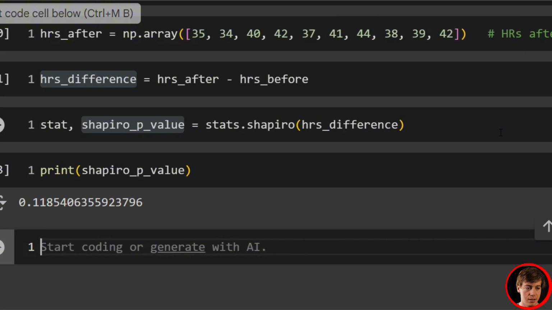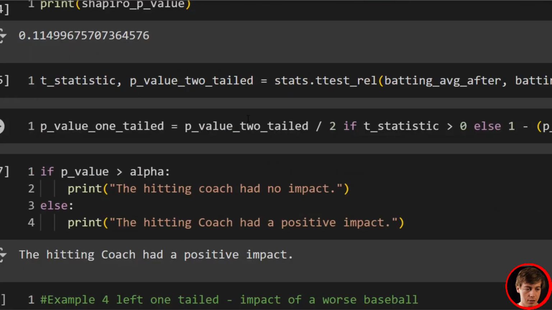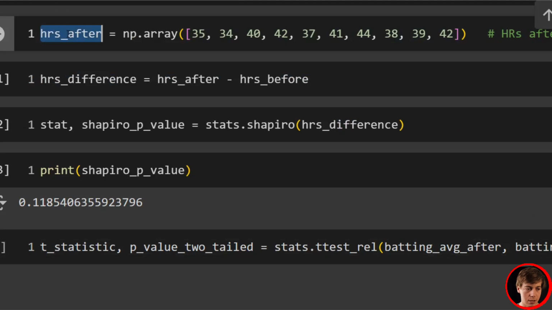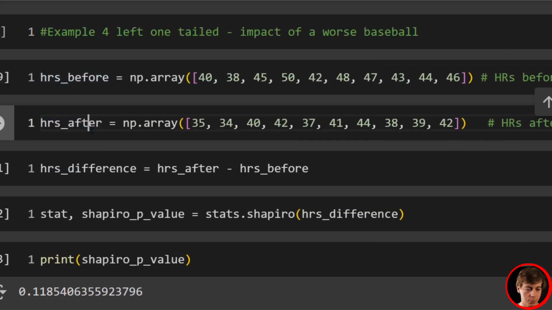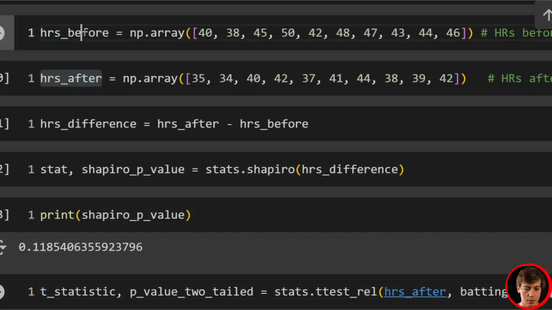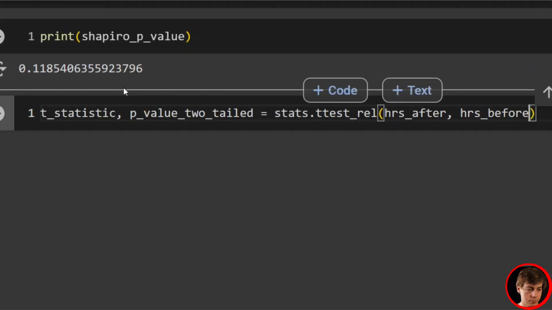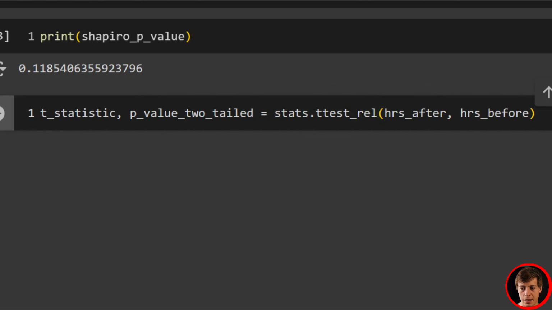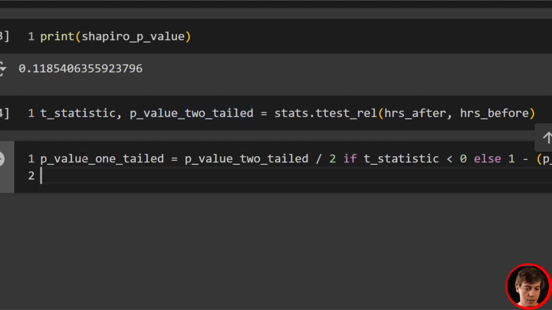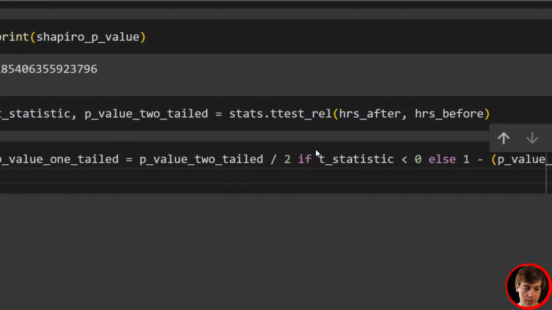And then now what we want to do is get our two-tailed p-value. So we'll pass this in over here, change this up. So we'll have our home runs after and home runs before. So let's pass in those. So home runs after, then our home runs before. This is great. We have that now. And then let's take a look at our actual p-value, because this is two-tailed. So again, we'll have p-value one-tailed over here equals p-value divided by 2, right?